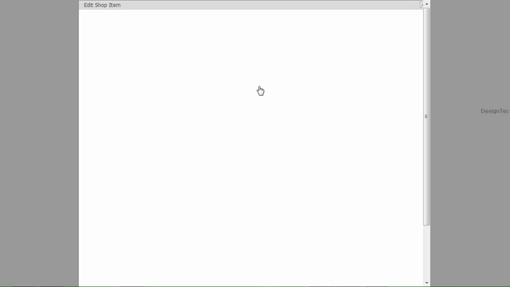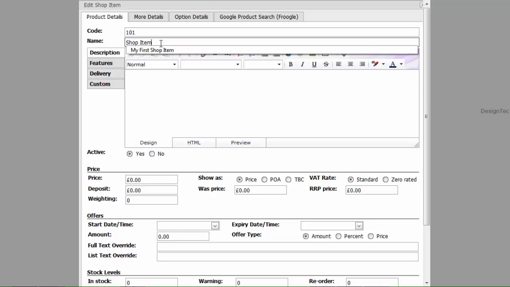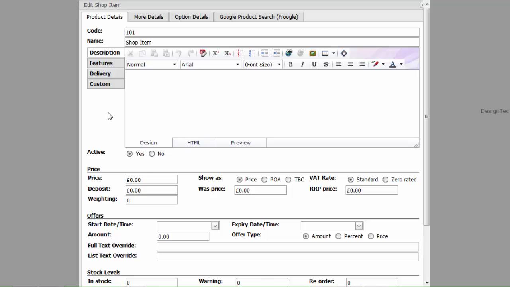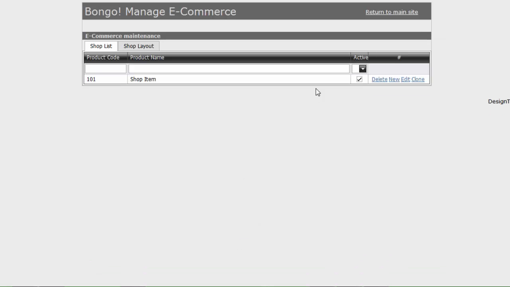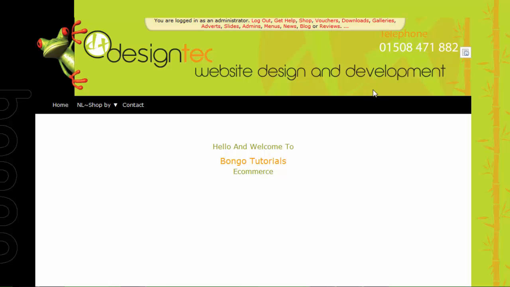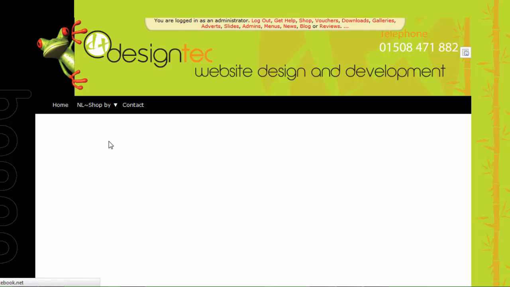Now I'm going to add an item and add it to the department so that we can see it in the shop when we have logged out. I'm just going to give it a name and a code quickly, and then I'm going to go to more details, down to department, click the drop down and select shop department. Now you can only have each item in one department, one aisle and one shelf. You don't have to use them all, but they're there if you do want to break it down further.